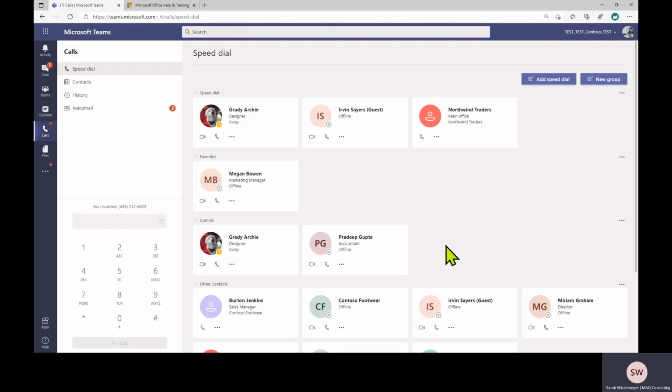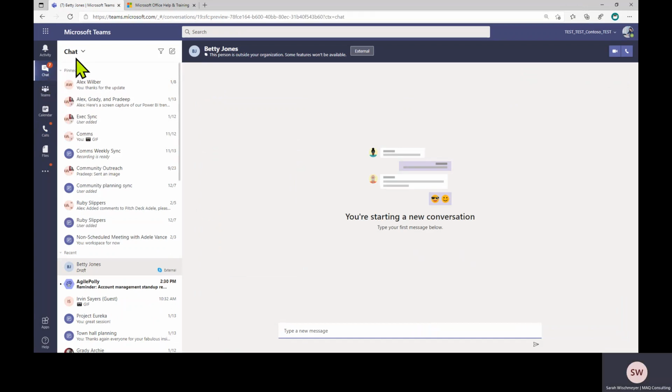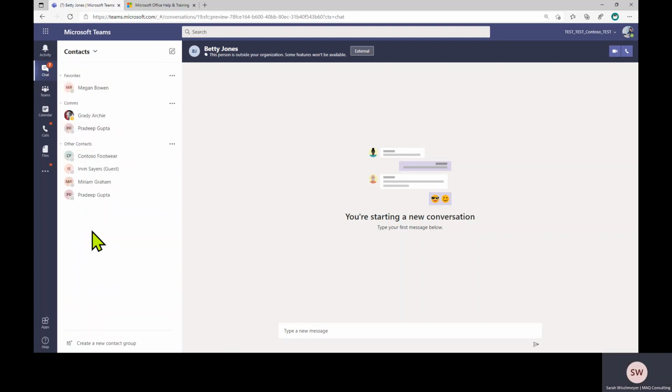Now we're going to go back to chat because there is some synchronicity in the contacts that you see here in calls and the contacts that are in chat. So we're going to jump over to chat. And we're going to use the drop down in the top left to check out contacts. This list of contacts is synced up with the list that you have in calls. So if you make any changes in this view, it's also going to reflect in calls or vice versa.